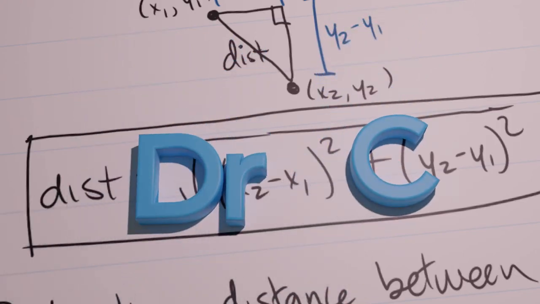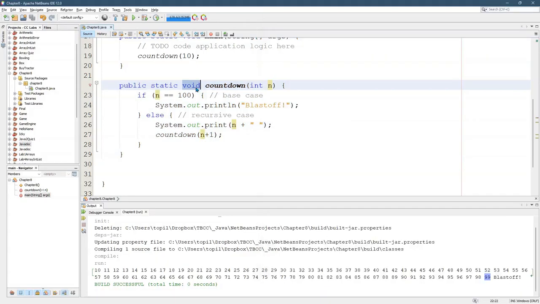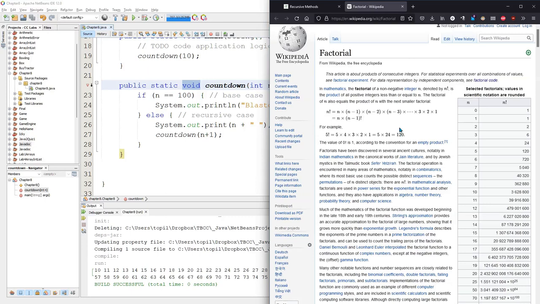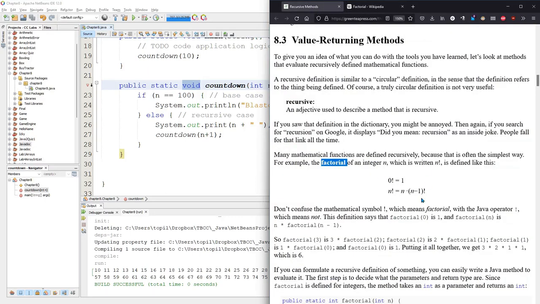So far, our recursion methods have been just voids. So now we're going to look at a recursive method that returns a value instead of void or nothing. And we're going to use the factorial. I've got factorial open here on Wikipedia. It's probably a better explanation, I think, than what you see here in the textbook.